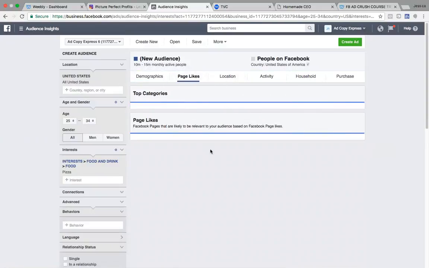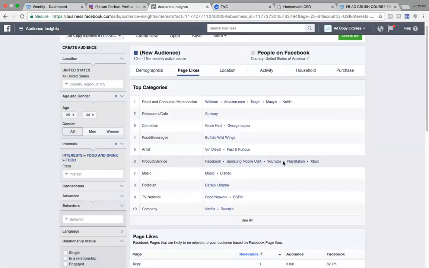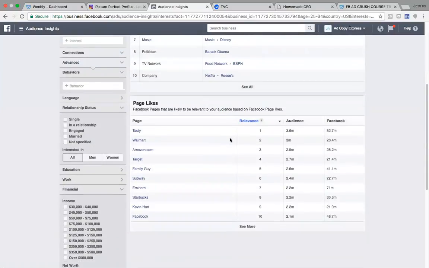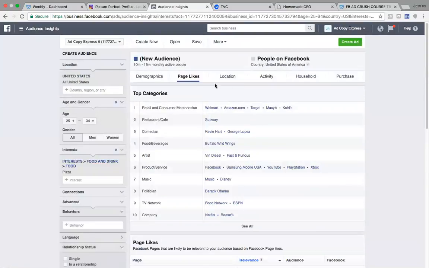Let's see what pages they liked. Look, Kevin Hart, Vin Diesel continue to pop up, you guys. Barack Obama, Food Network, ESPN, Netflix. Look at the pages. Tasty pops up again. So just do your research, do some digging, message me if you have any questions.